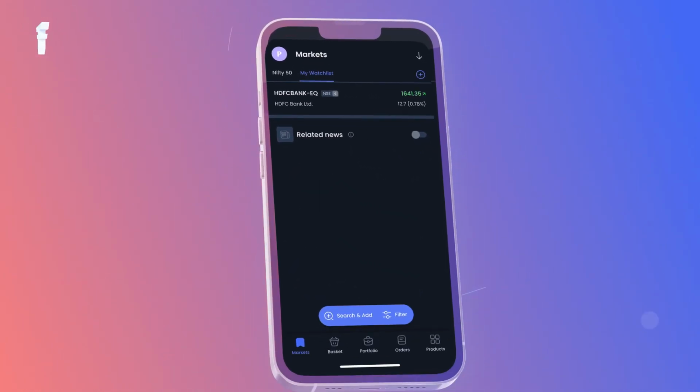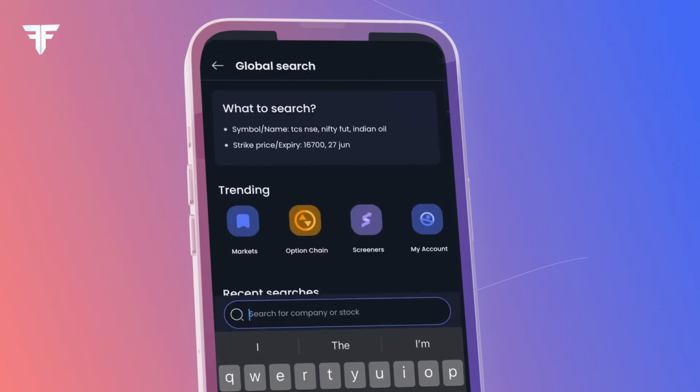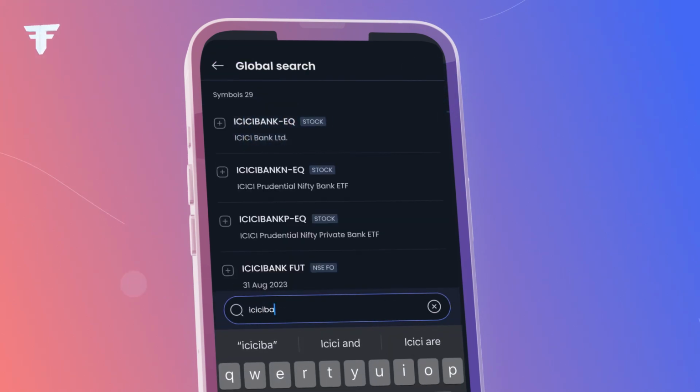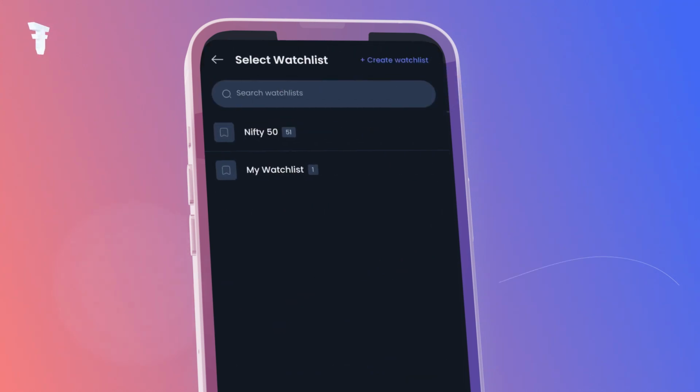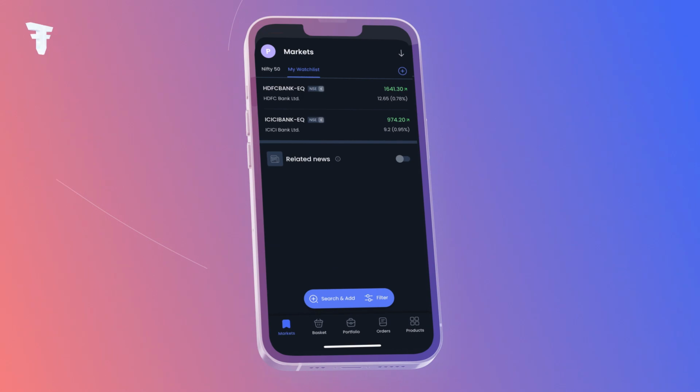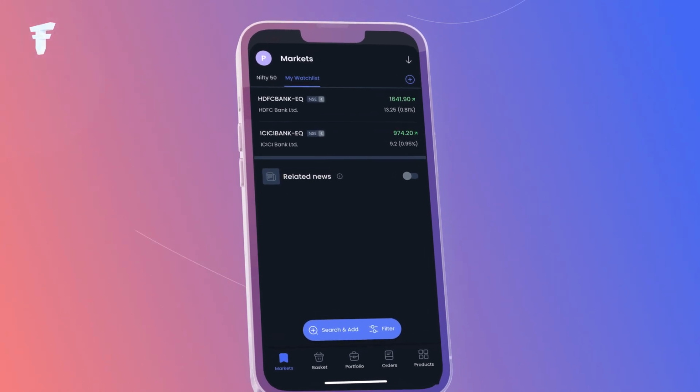Let us add another stock by following the same process. Let's click on Search and Add and follow the same process. We have now managed to add ICICI Bank to My Watch List. If you wish to toggle between watch lists, feel free to click on the watch list panel and toggle between them as shown.